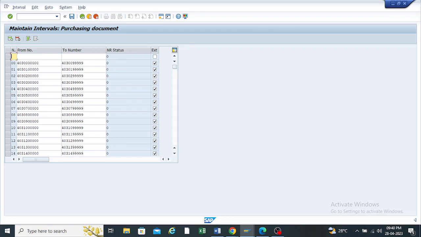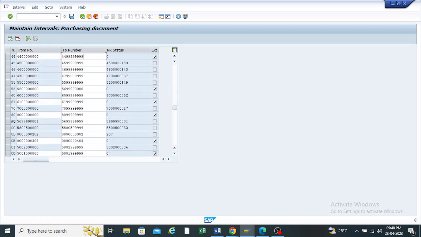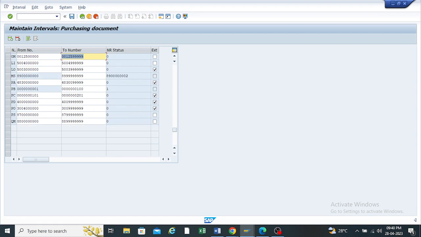I'm giving it as QM, giving the number as starting from double eight. Enter it. So the number range which I have created, QM, will be created here, okay? QM. This is the number range which I have entered here. Just save.